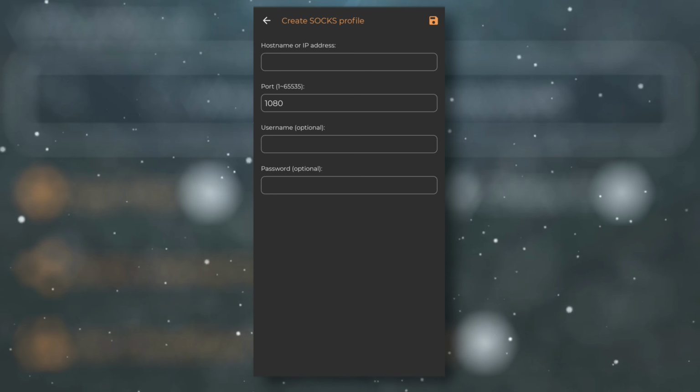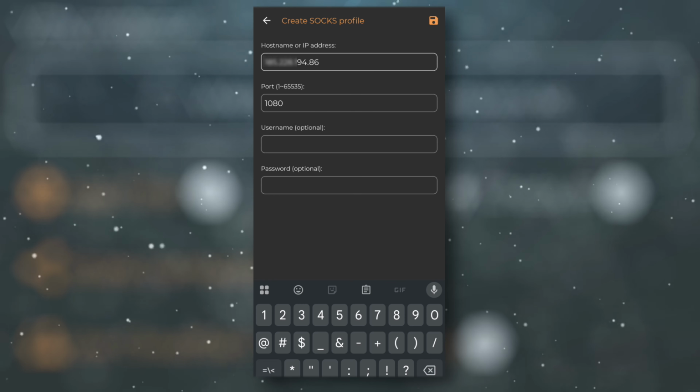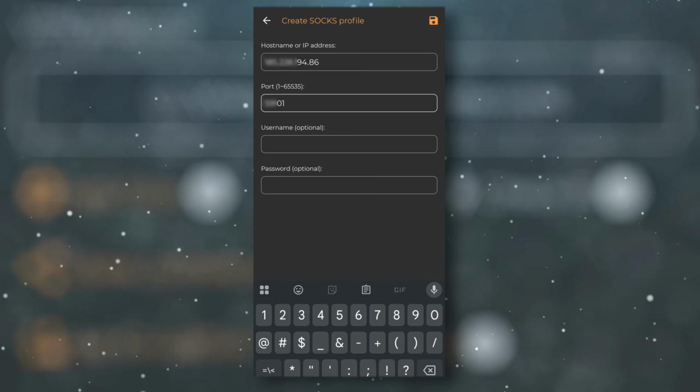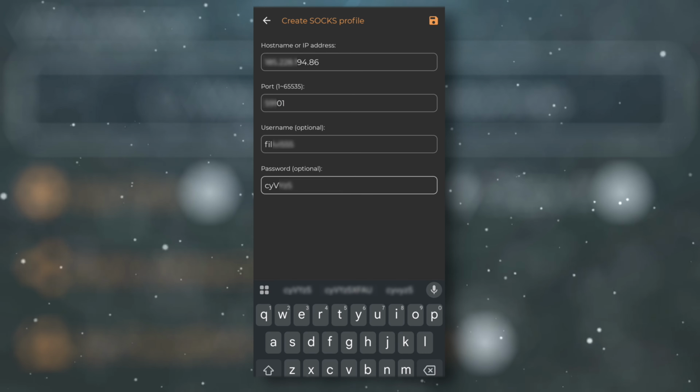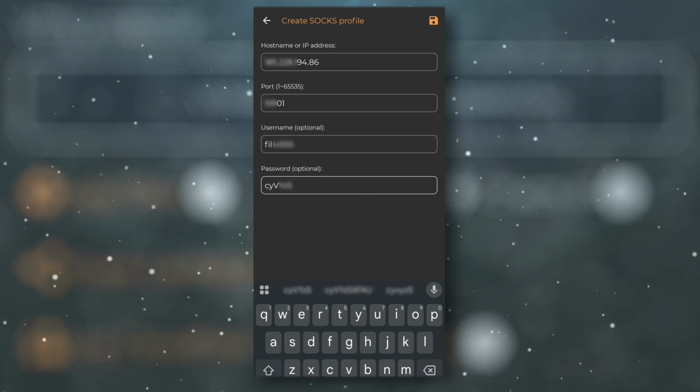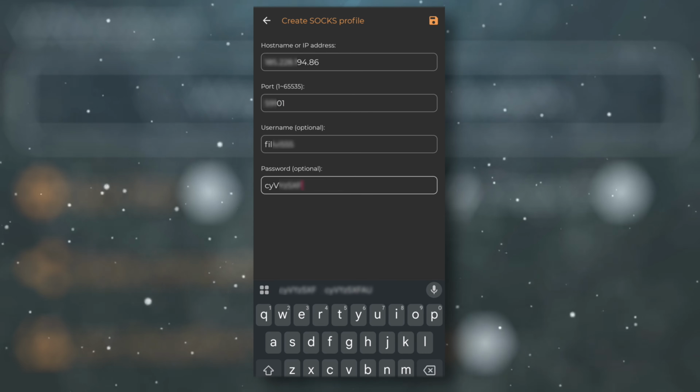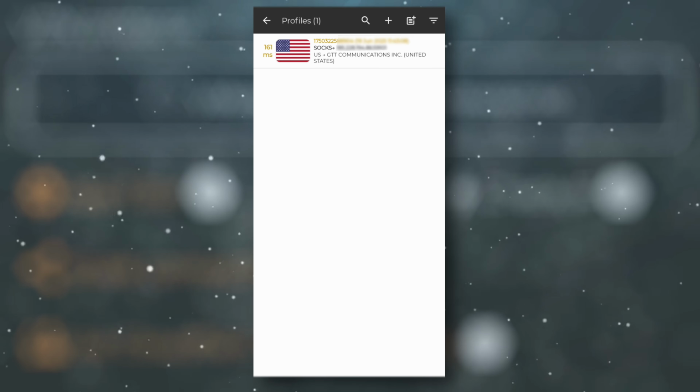In this setup window, enter your proxy's IP address and port. If you're using a private proxy, fill in the username and password fields below. If it's a public proxy, you can skip that part. Once everything's filled out, tap the disk icon in the top right corner to save your settings. That's it! The proxy is now added.